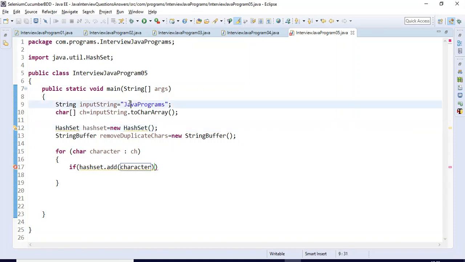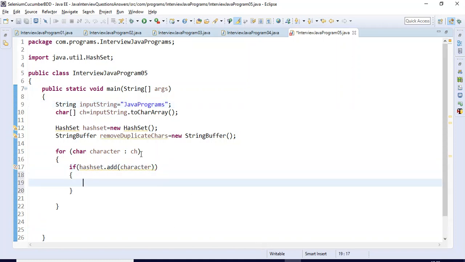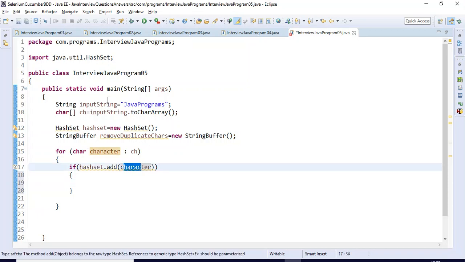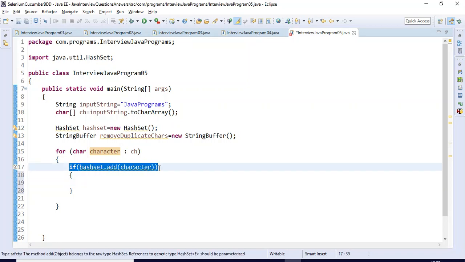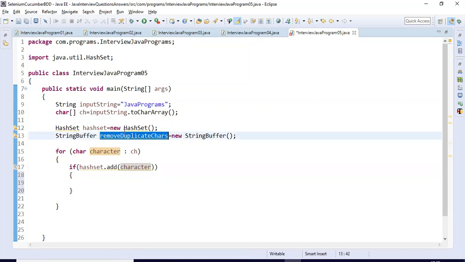The next time it points to a, it simply adds to the hash set collection, and the third time it is pointing to the v and it is going to add to the hash set, and the fourth time it is pointing to the a, which is already repeated here. So it will not go into this if condition. If the character is already there, if it is already repeated before, it is not going to enter this if condition. That's the reason it is not going to add that particular character to this string buffer variable.